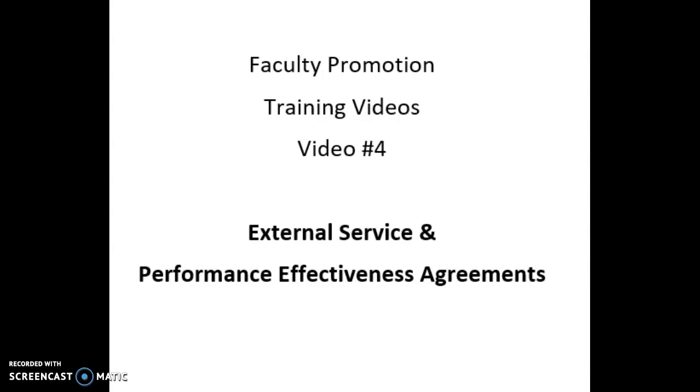This time we are going to specifically look at our external service file and our performance effectiveness agreements as well. Now you'll notice that in your promotion process you are going to have those exact same categories that are within your performance effectiveness agreements, or the PPE process. Those categories are your external service, your teaching, your internal service, your professional development, and educational leadership. So you will be documenting those again as well within this process, and I'm going to show you how you can start to do that documentation.